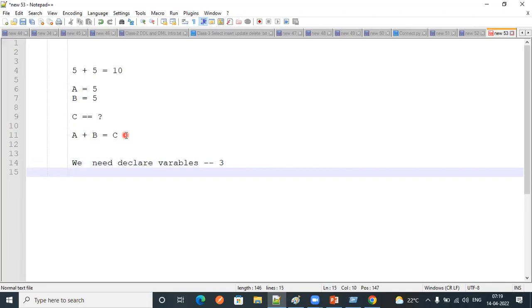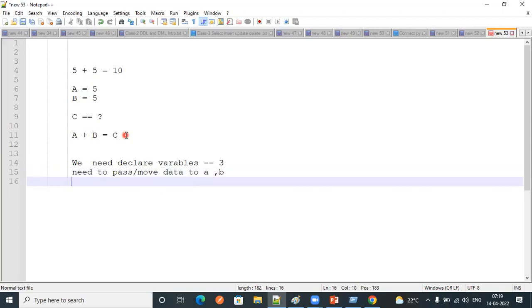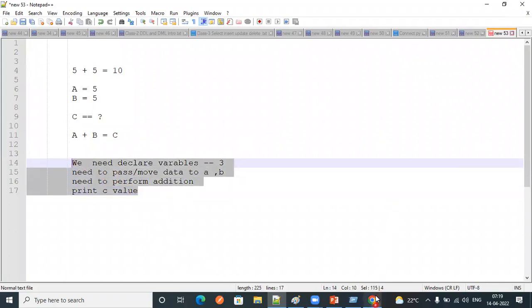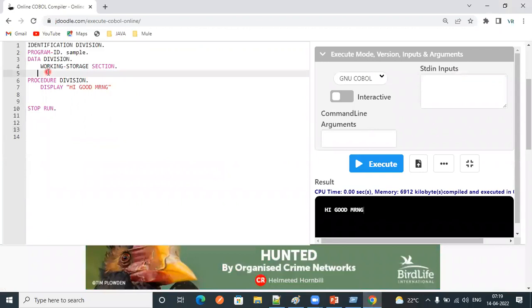Next, after declaring a variable, we need to pass or move data to A and B. Next, we need to perform the addition operation. And finally, you need to print the C value. Okay, these are the 4 steps you need to follow. So just observe here. So I told you, right?